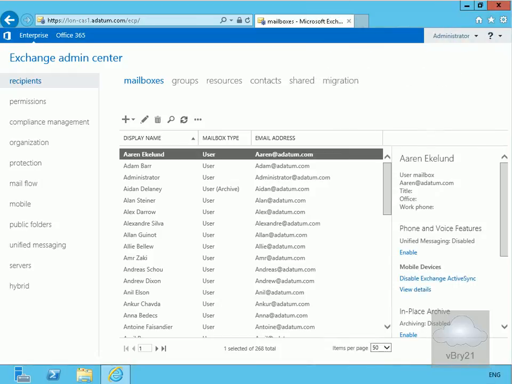In this demonstration, we're going to look at requesting and signing a certificate to a client access server. This will allow SSL communication between our Outlook Web App, our Outlook Anywhere, as well as mobile device clients to our Exchange organization. So the first thing we need to do is actually request the certificate.